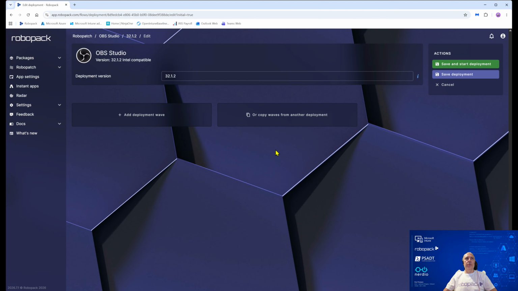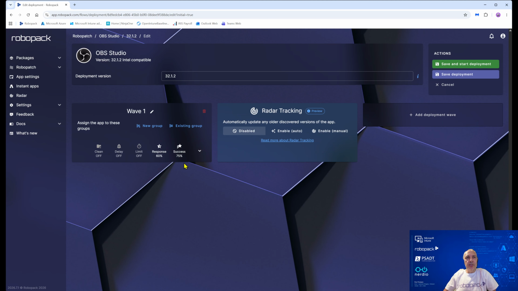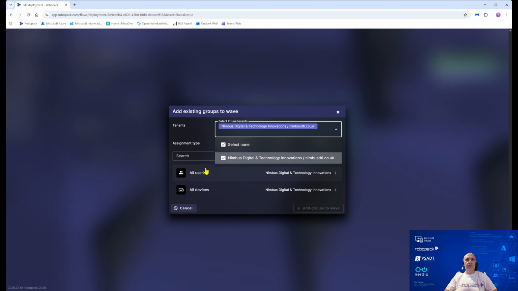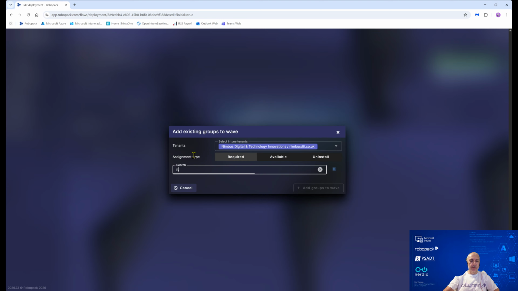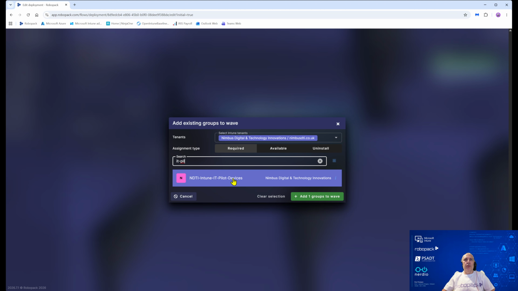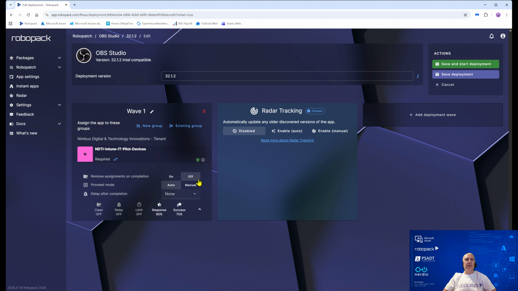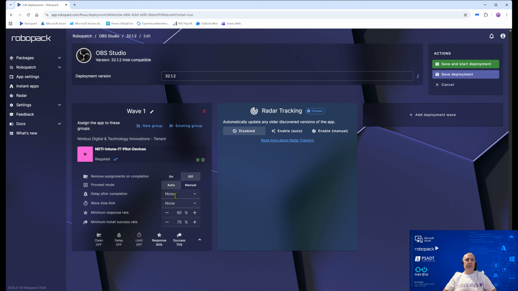Okay, so that's our first part of the flow done. We're going to add a deployment wave. What's always a good idea, always good practice, is to use a pilot group. Really useful, and I would say key, because you don't want to deploy software straight out to end user devices without going through some sort of pilot phase. So I always recommend that's a good idea. I'm just going to put this down to, so after the pilot phase, let's just put down 1 day before it gets deployed anywhere else.